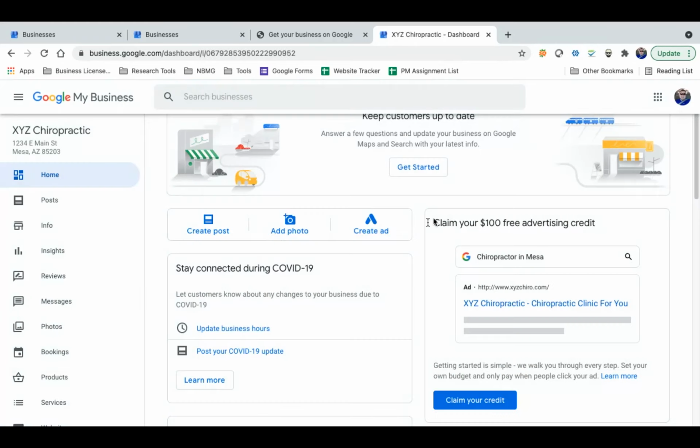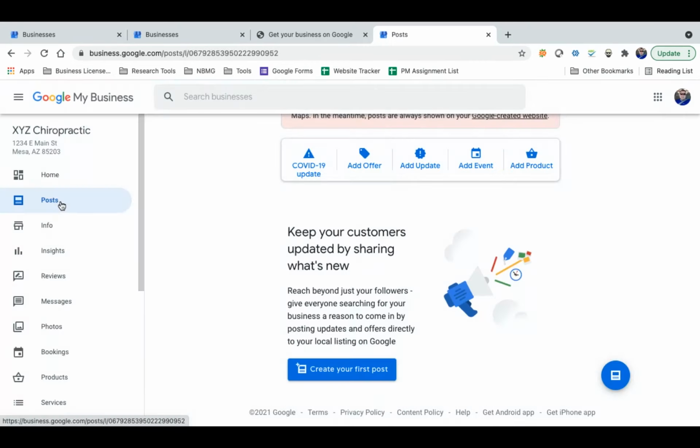But business is almost ready now. We keep walking through the steps here. And again, I'm going to go through each of these just so you're familiar. But now we've got, I don't want to say a completed profile, but we're pretty close. So to go through each of these different components, you've got your dashboard right here. The first thing that they put is posts.